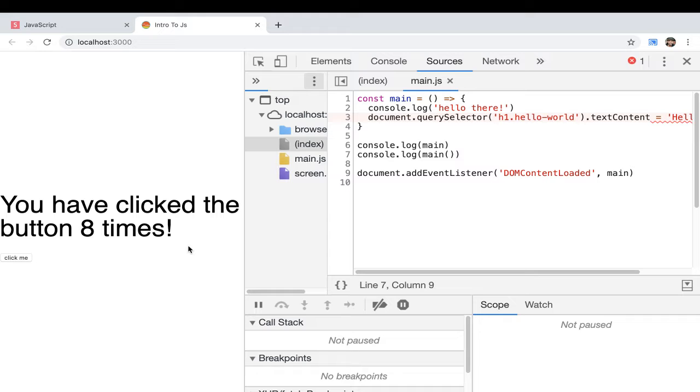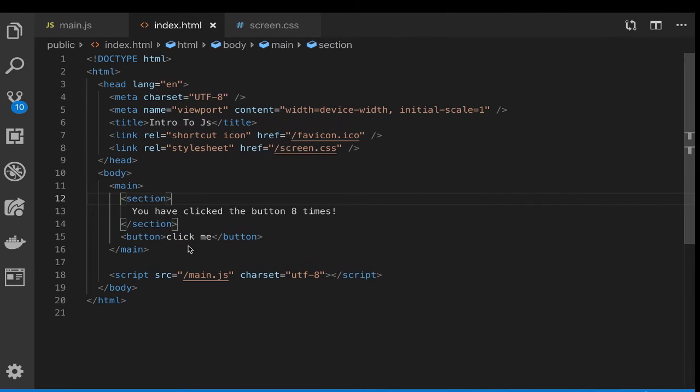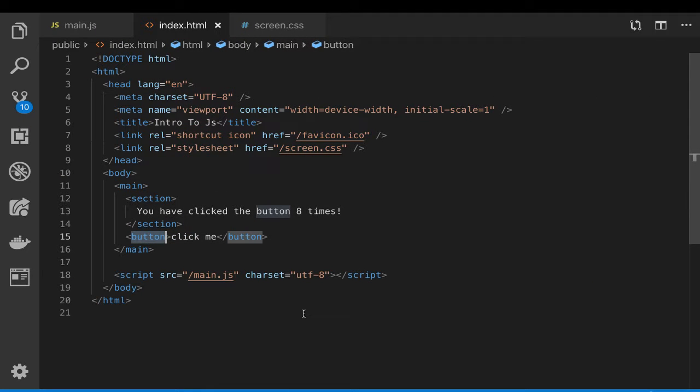Works for me. Okay, so we have a button that says click me right here. So now I want to, whenever I click that button, I want to increment a counter by 1 somewhere. There's a lot of stuff going on there.